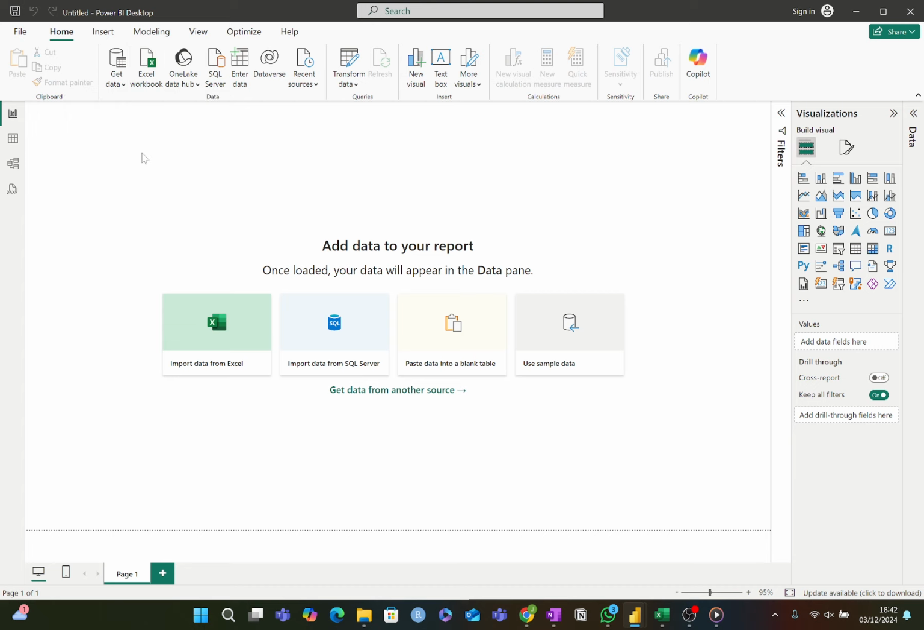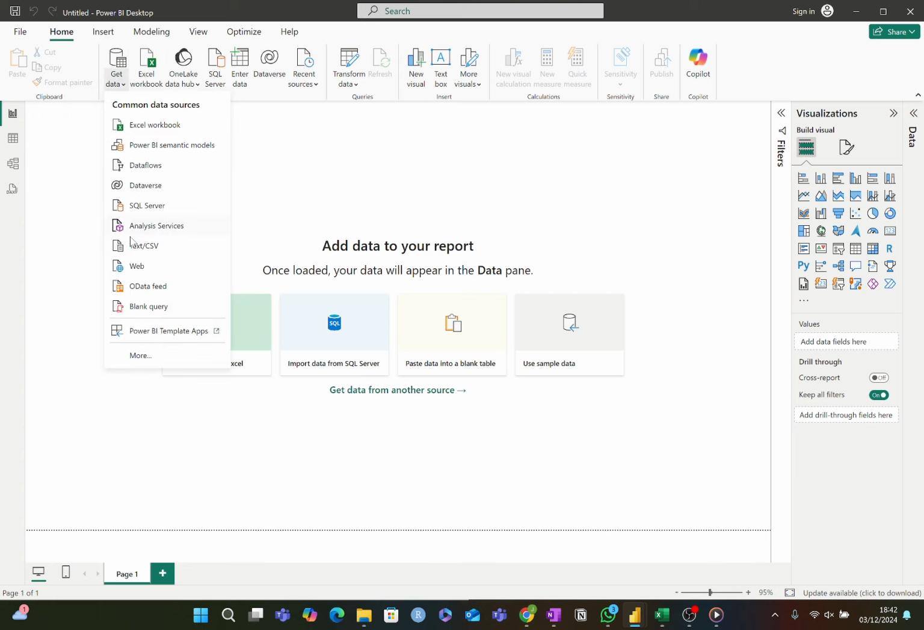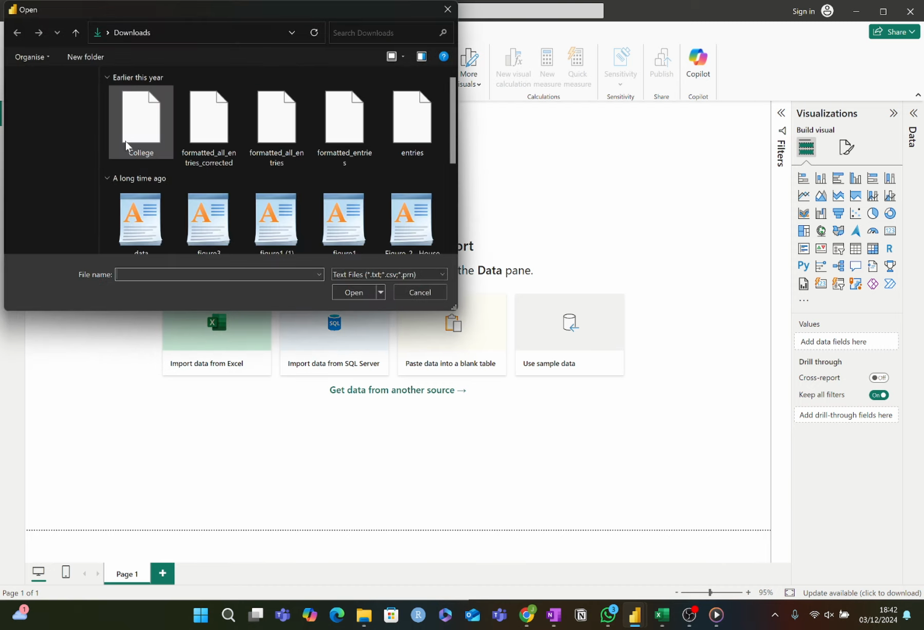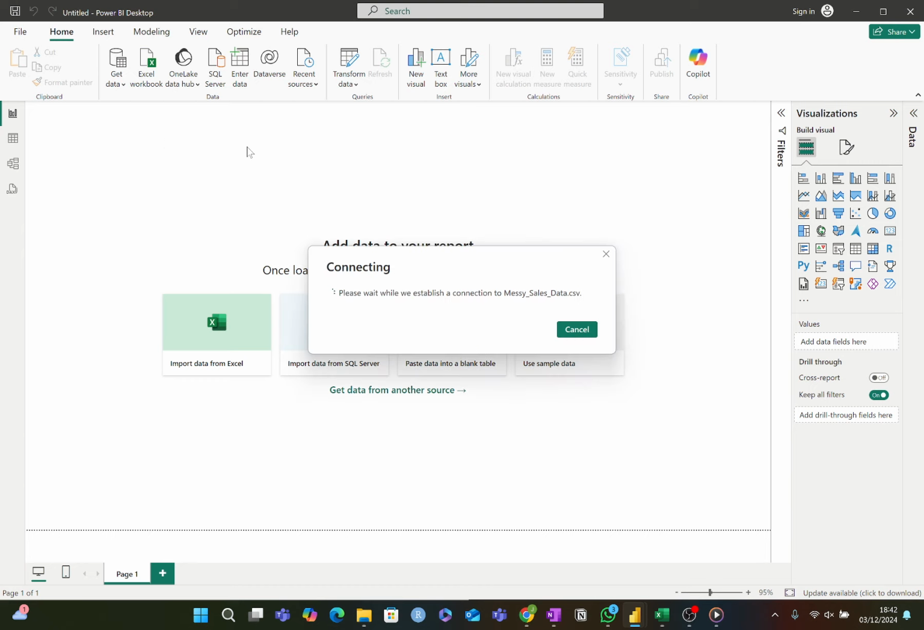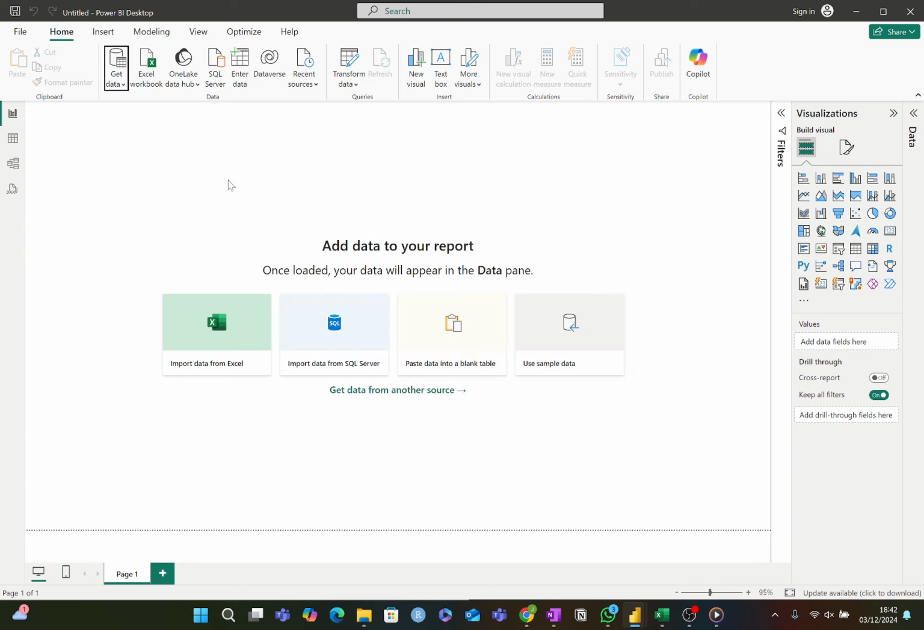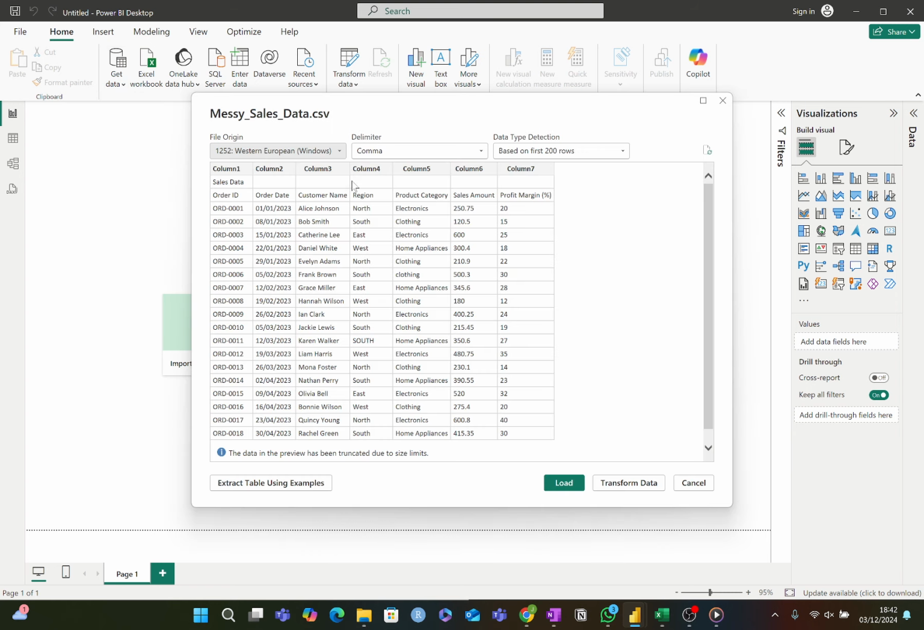So I had that saved as a CSV, so I'm going to click the CSV on the get data, but if it was an Excel workbook, you can bring it in as an Excel workbook. So let's open that, and we're going to open it. It's loading. Okay, so as you can see, it's a little bit messy. We haven't got the column headers that we want, and there's a couple of data issues. So we're going to click the transform data button here.